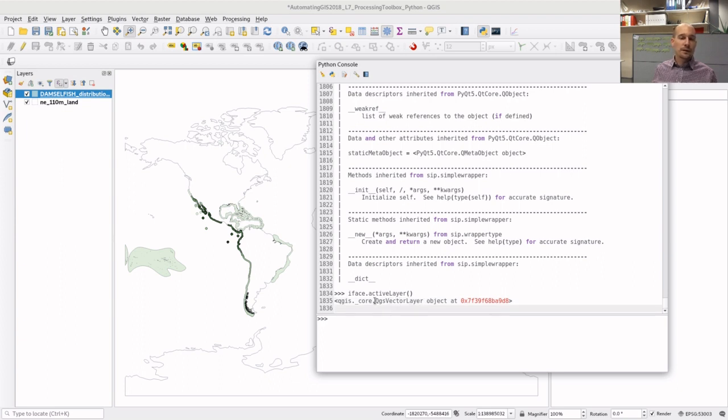Be careful here, there are some classes which have Qgis at the beginning of their name in the namespace, which are generally more the interface and user interface classes, while most of the classes, especially core things in QGIS such as layers and features, only have Qgs. That's an easy typo.